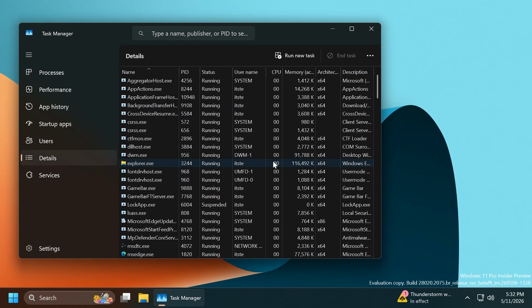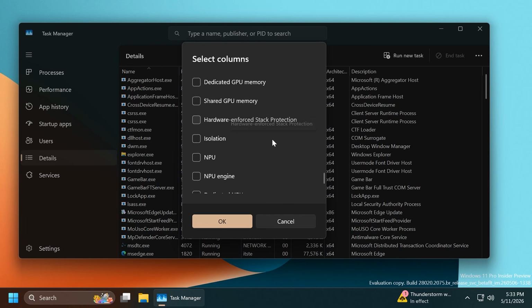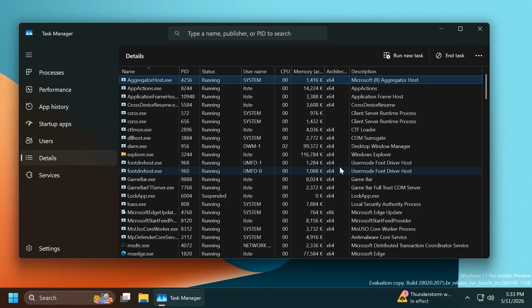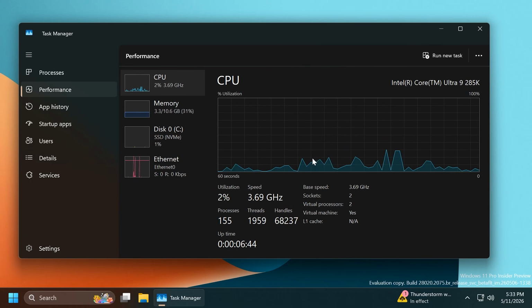Also, Microsoft is stating that the details page also adds NPU dedicated memory and NPU shared memory optional columns to give you a deeper visibility into how workloads are using NPU resources. Additionally, if there are neural engines that are part of a GPU, they will now appear on the performance page, providing a more complete view of AI-related system activity.